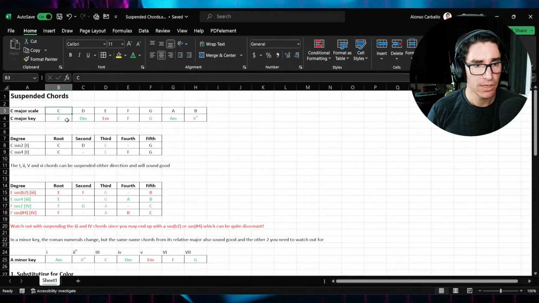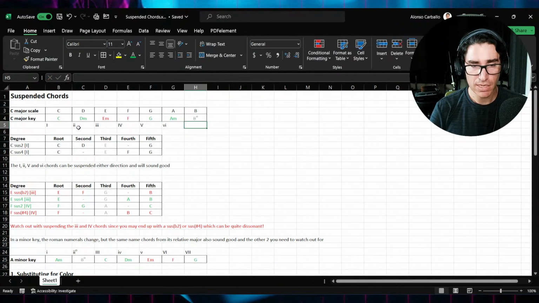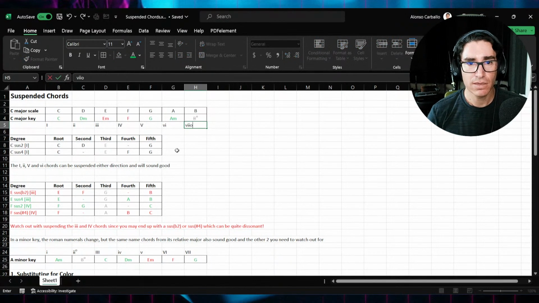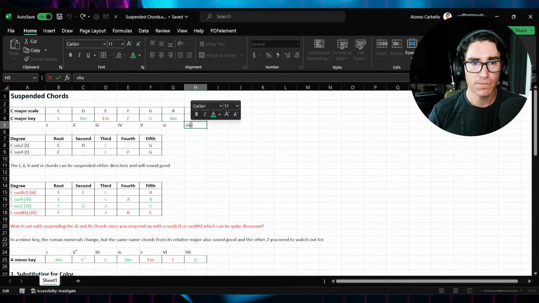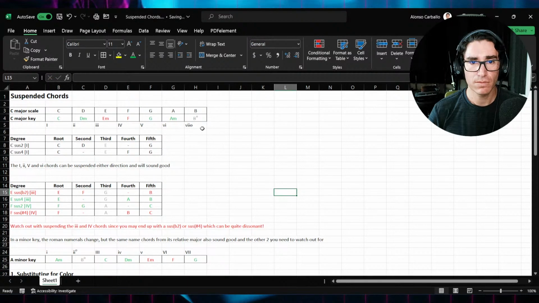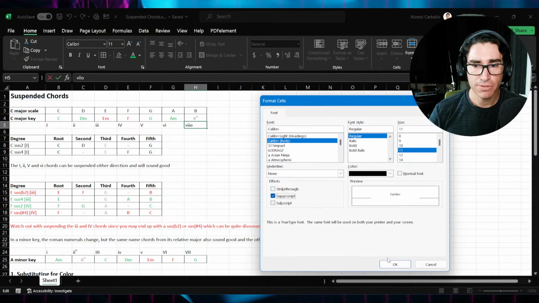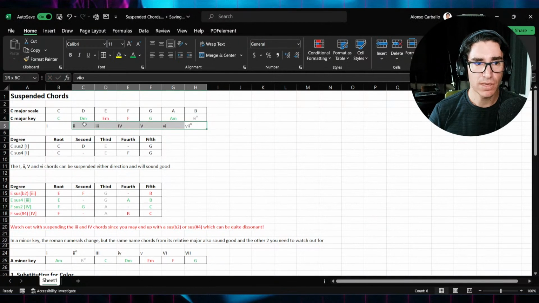All right, so these are the chords of our major key, and in Roman numerals, I forgot to include that here. This would be the 1, the 2, the 3, the 4, the 5, the 6, and the 7 dim chord. Oops. Not strikethrough, but superscript. Okay, so these are the Roman numerals for our chords. Great.